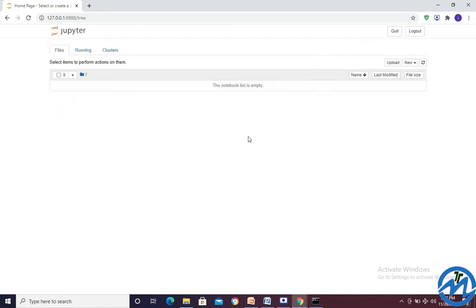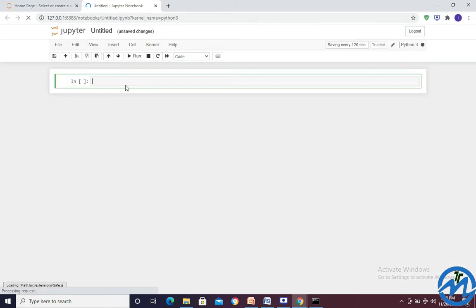Now what to do? We'll start to write the program. How can we start to write the program? We'll have to click on New, Python 3. I'm able to see Python 3. If you have multiple Pythons, you may get multiple Python versions here, but right now I have Python 3. I just click on this and I am able to open this Jupyter environment, from where we can write the program.